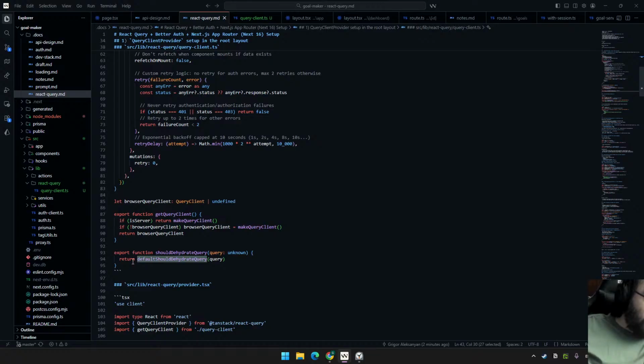Query client undefined. But if we use provider, why do we use the singleton pattern for resolving the browser query client? Not sure about that.